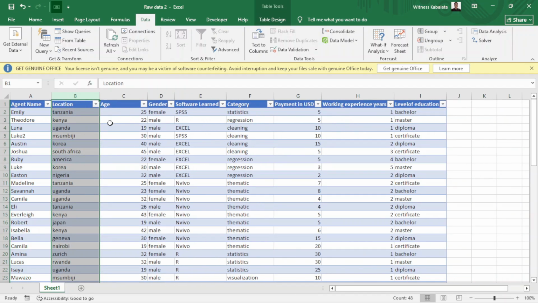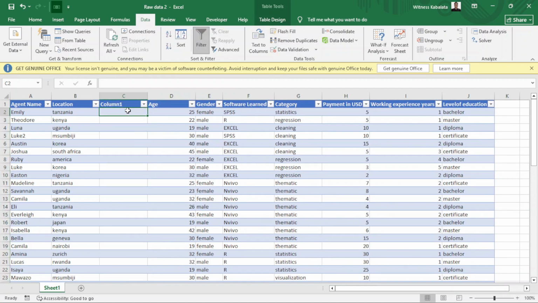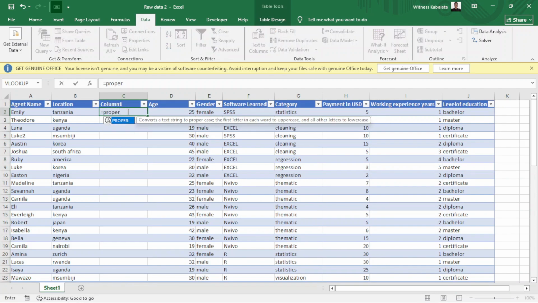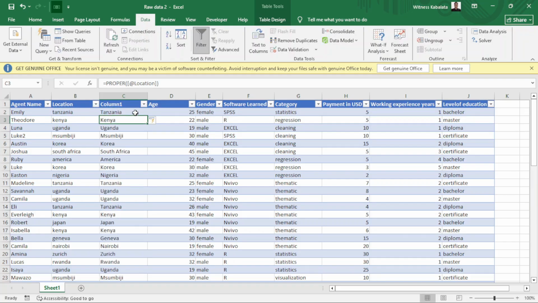Then we have location and age, but these also need to be proper. The location and age need to be proper. Age is not. So we'll insert a new column, then we'll type the proper formula, proper, highlight the cell, enter, and rename the column.